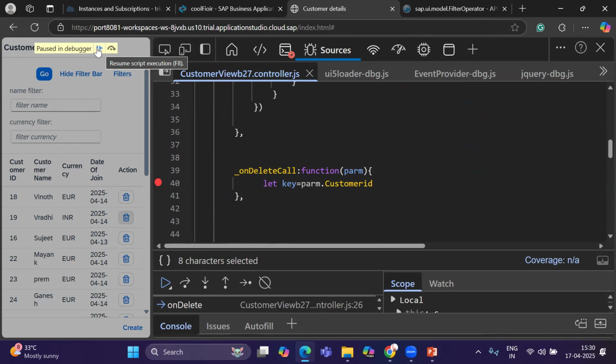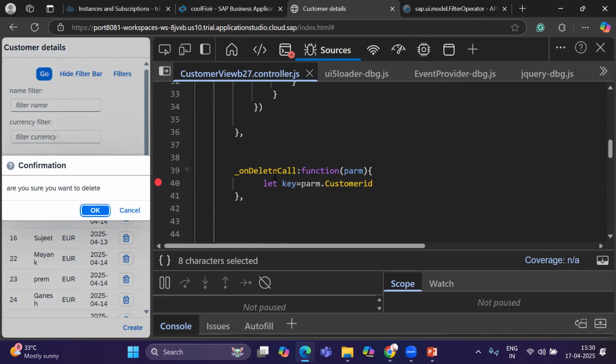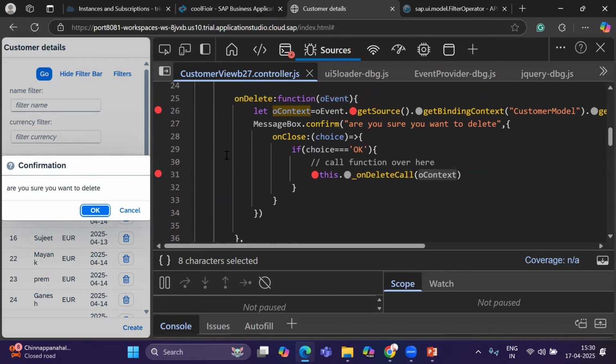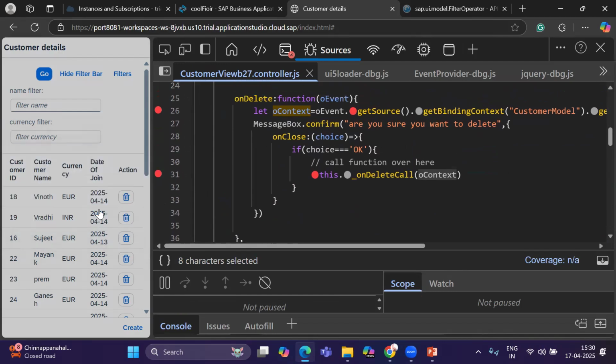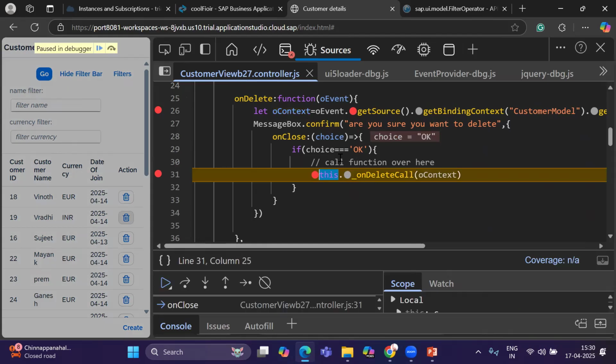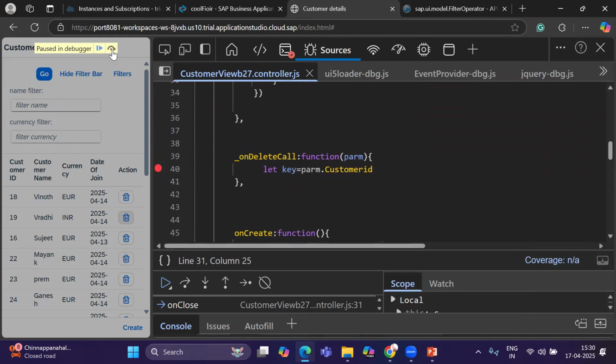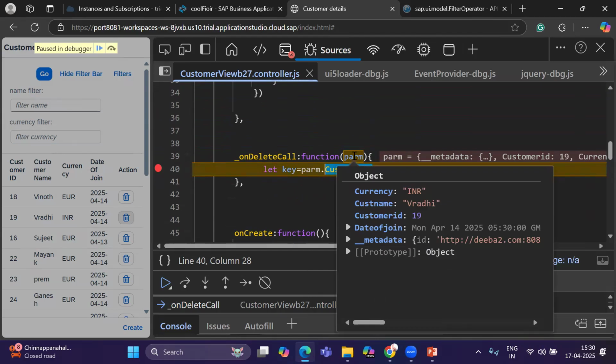Okay, let's come to the play part, and you see it's asking, are you sure? So we are on this part now. Are you sure? Yes, we are, and we're going to hit OK. So it's going to make a choice now, and it says, okay, fine, the choice is made. Call this delete on call. So it's going to come and hit 40, and yes, you see, the param is again the same context that we transferred over here. You see, it's carrying the same thing: currency, customer name, and customer ID.